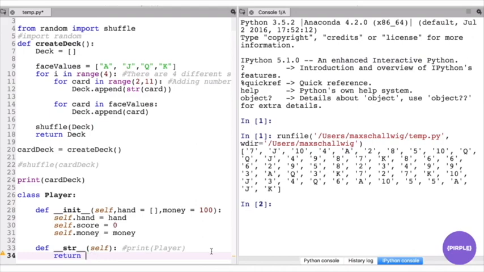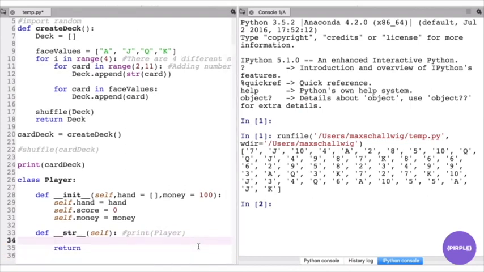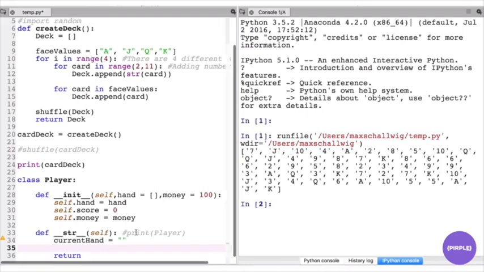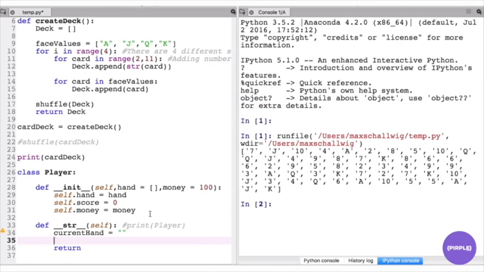So maybe before we return something, let's make a temporary variable, and we'll call this current hand. And this is going to be equal to an empty string right now. And so what we're going to try to do is, rather than returning our hand as a list, we're going to try to make it a little bit prettier, and we're going to actually return all of the elements in our hand. So we're going to return each element in the list, so that we don't see a list like this when it comes up, but that we actually just see the hand that we have.